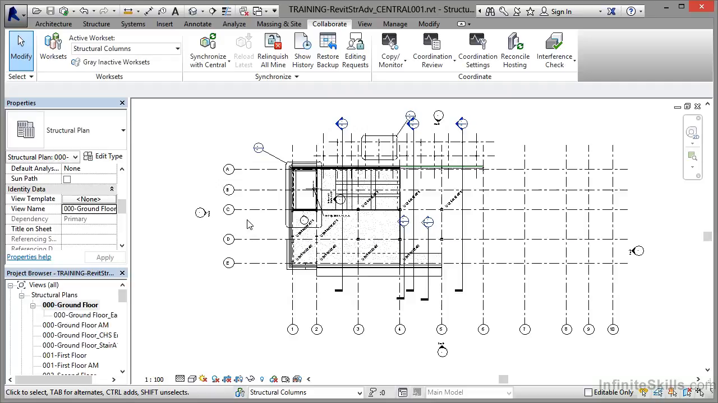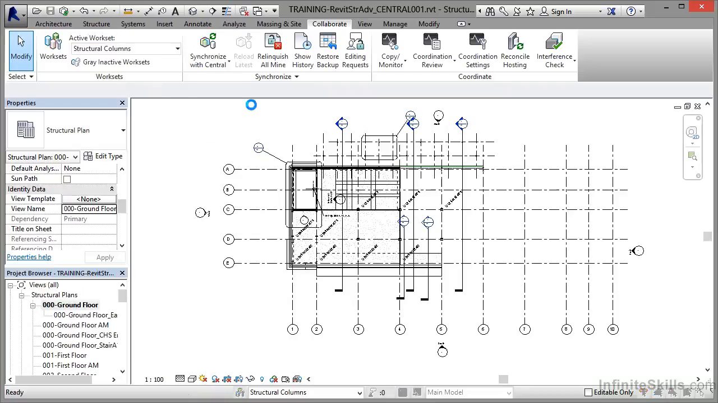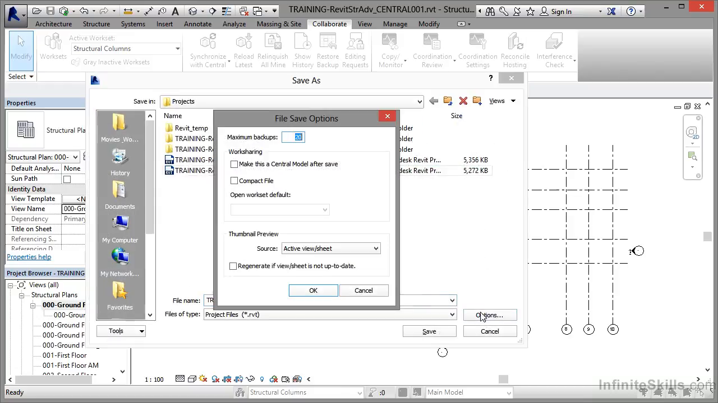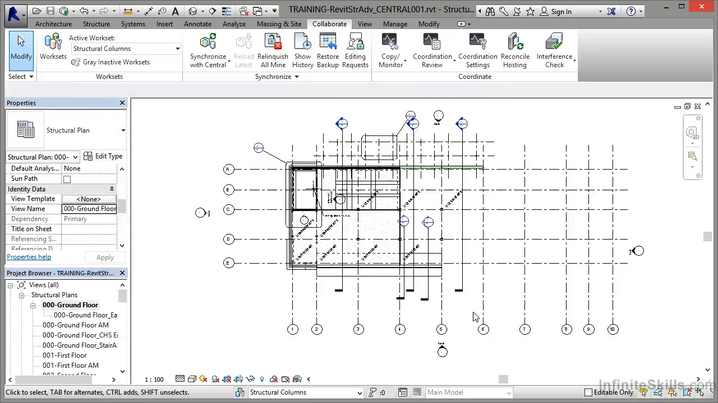Go into the options in your Save As in your Revit application menu here. So Save As, Project, and Options in there. And make sure you change the central file name. So that's how you create the central file in your workset related Revit structure project.